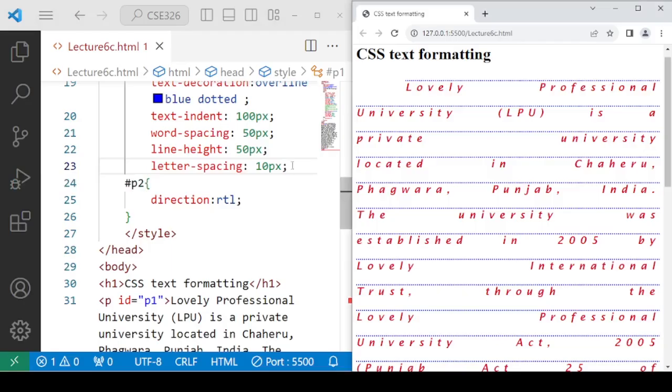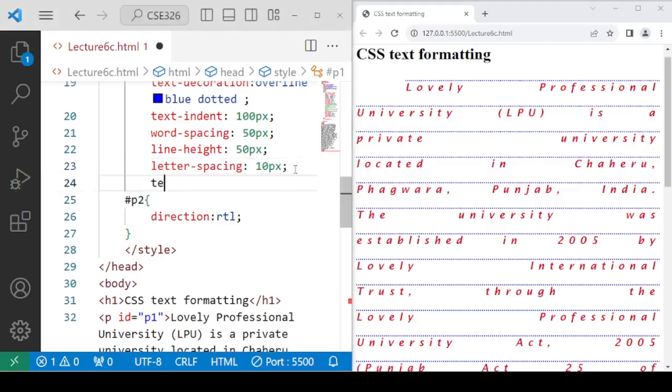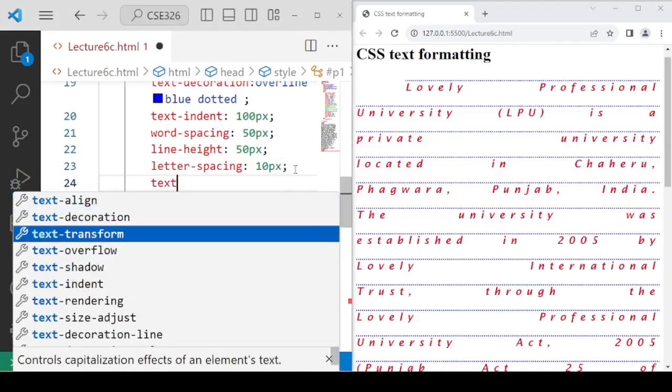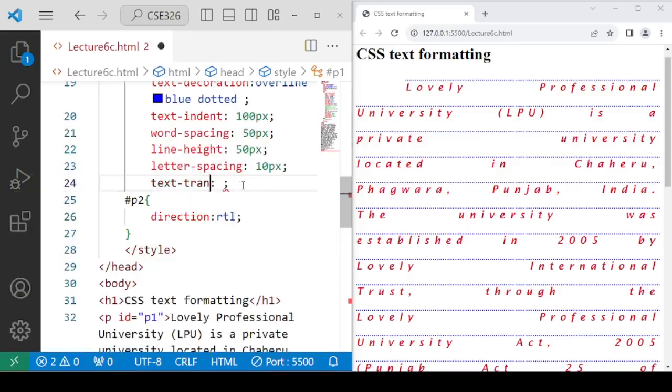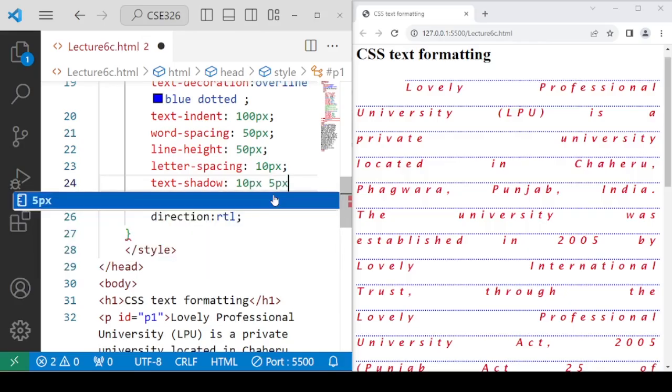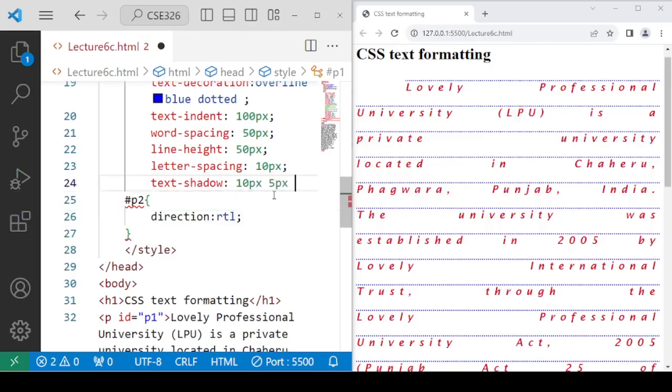Further, we have text shadow, that is used for applying shadow to your text. Here, the first value in the text shadow will be the shadow in the horizontal direction. How much shadow do you need in the horizontal direction? I need 10px. Second value is the vertical direction, that is how much shadow do you require in the vertical direction. We need 5px. Third value is the blur radius.